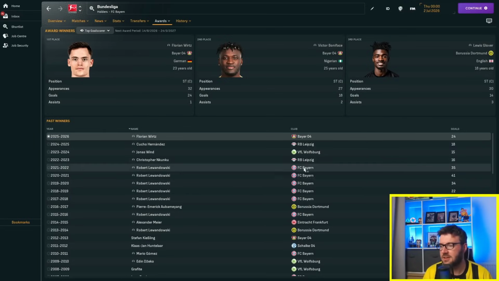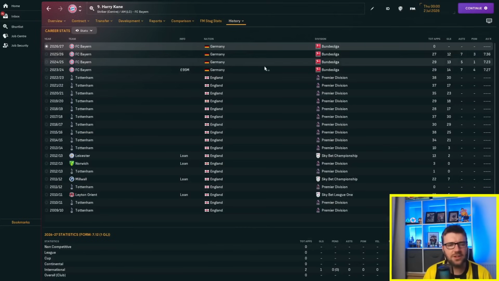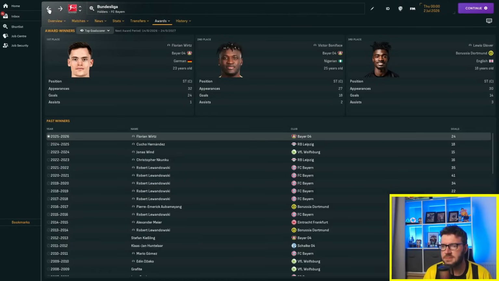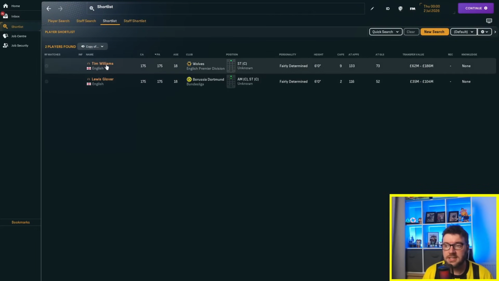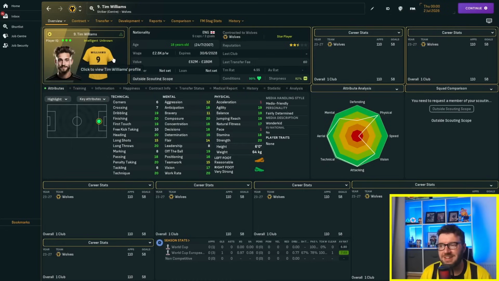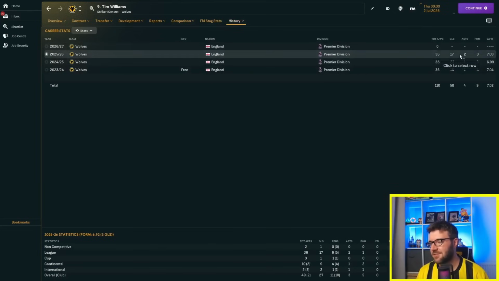So where the hell was Harry Bloody Kane? 12 goals in a league-winning season. It makes no sense, does it? It makes absolutely no sense. Tim Williams, on the other hand, well, he's got 3 goals in 9 caps for England now, so he's not setting the world on fire internationally. But for Wolves, he's got 17 in 36, and he got 9 in 12, we'll say, 10 starts in continental competitions. How many games do you play in the Conference League?